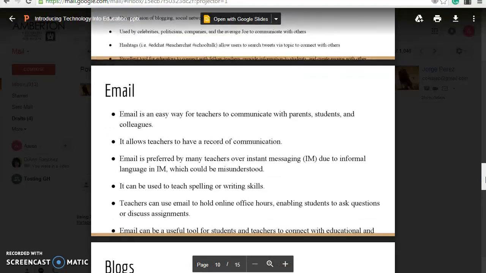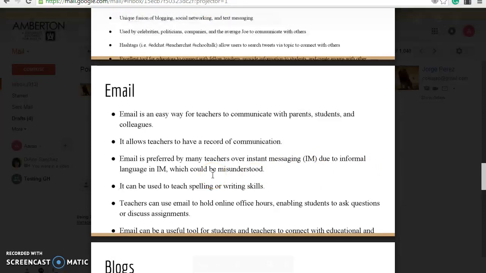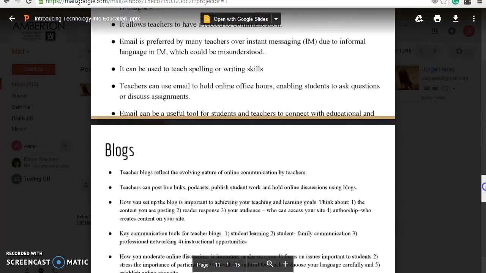So I have Twitter and email. Email is an easy way for teachers to communicate with parents, students, and colleagues. It allows teachers to have a record of information. It can be used to teach spelling or writing skills. Teachers can use email to hold online office hours, enable students to ask questions, discuss assignments, and it's just the right way of communication where teachers and students can share questions and concerns. So I can see email working for me.